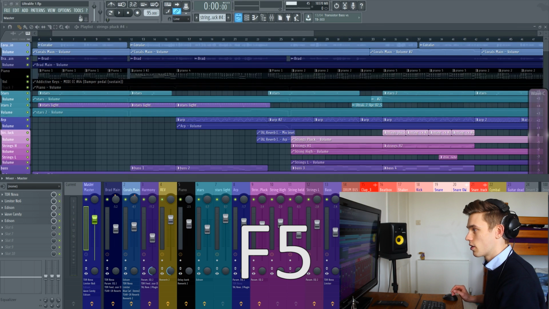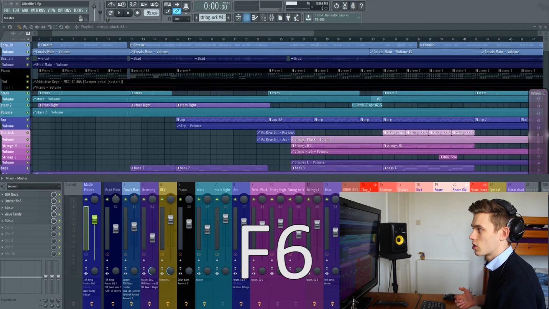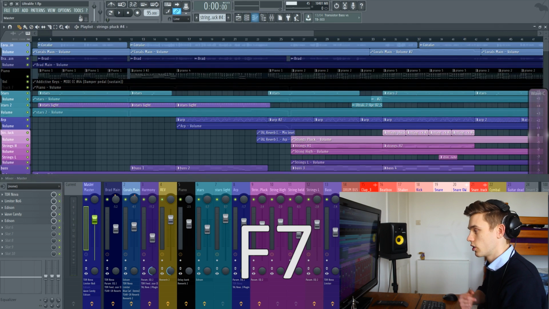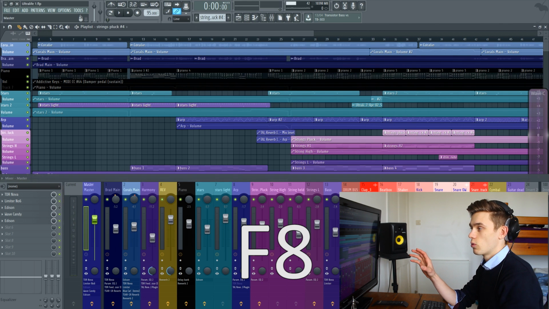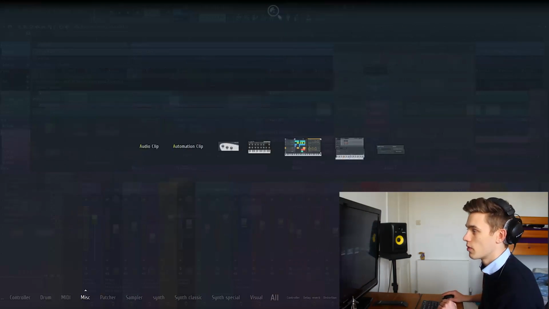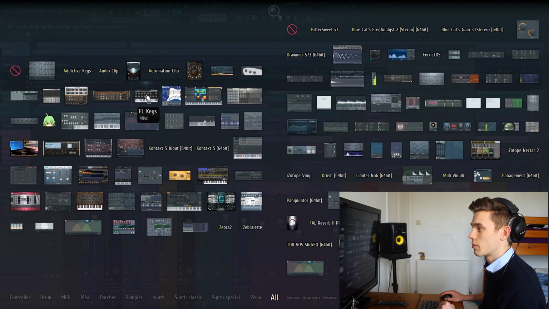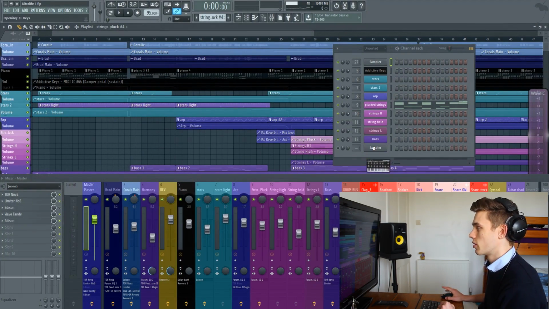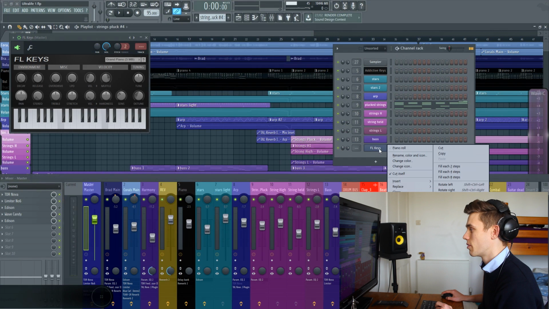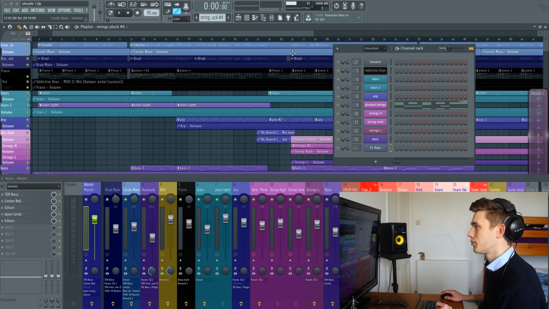Then if you just press F5 on your keyboard, you see that the playlist appears and disappears. F6 will bring up the step sequencer. F7 brings up the piano roll for the instrument that you're currently using. F8 will pull up a plug-in picker. So if I have F6 open for the step sequencer and F8 open, and say I wanted a piano, I could find a piano, FL keys, and drag and drop it into the playlist. Saved yourself quite a lot of time. It is quicker than going insert and trying to find it on here or in your other plug-in folder.